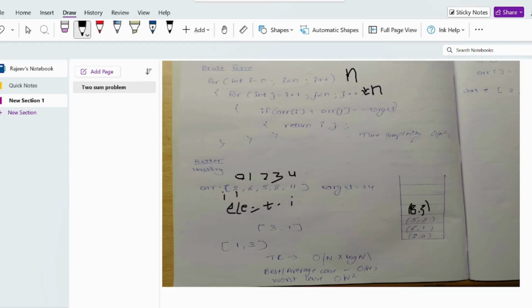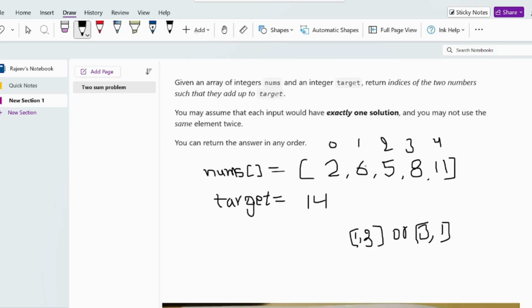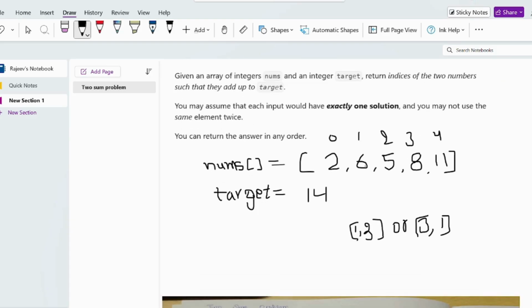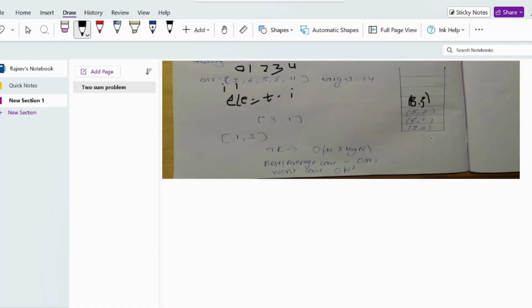Now we have to return the indices of these two numbers, 8 and 6, that is 3 and 1. We can return in any order, like 3 comma 1 or 1 comma 3. Both are correct. It is given in the problem statement that you can return the answer in any order. It doesn't matter which value you return first.